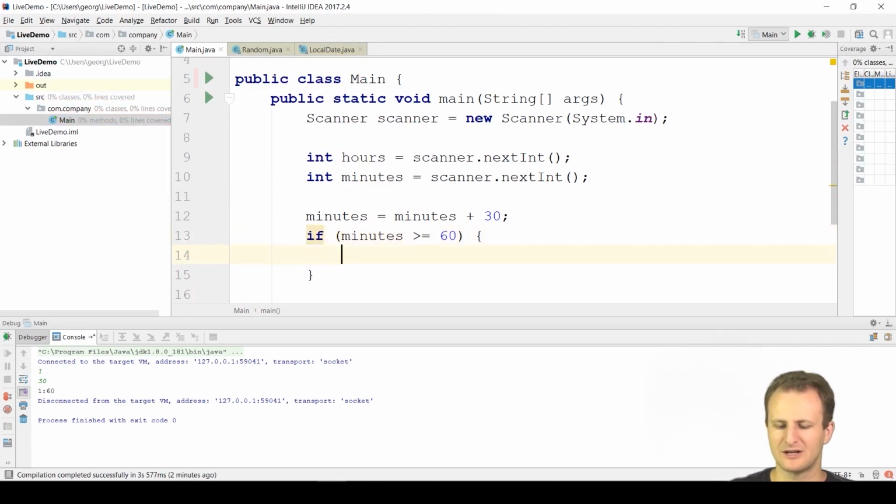Okay, so if the minutes are larger than or equal to 60, I say minutes equals minutes minus 60, or I can shorten that into minutes minus equals 60, the same way I can shorten this one to minutes plus equals 30. Okay, and what else do I need to do? Well, I need to bump the hours. Okay, so hours plus plus.